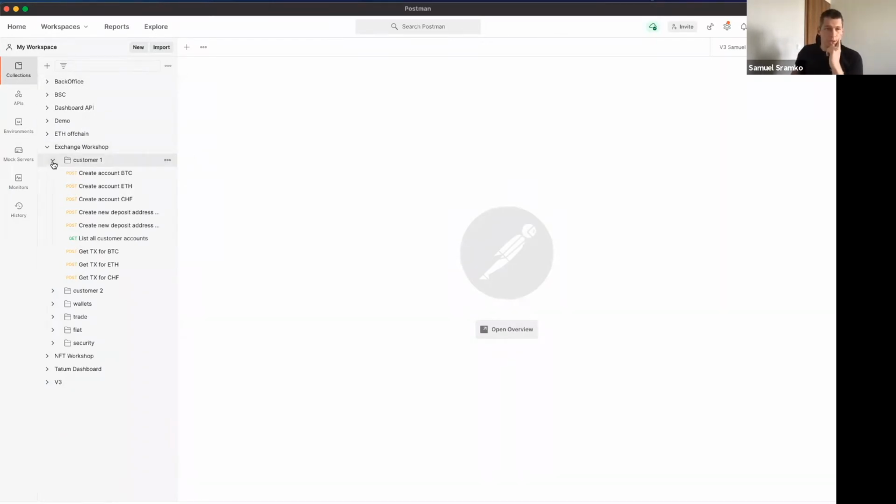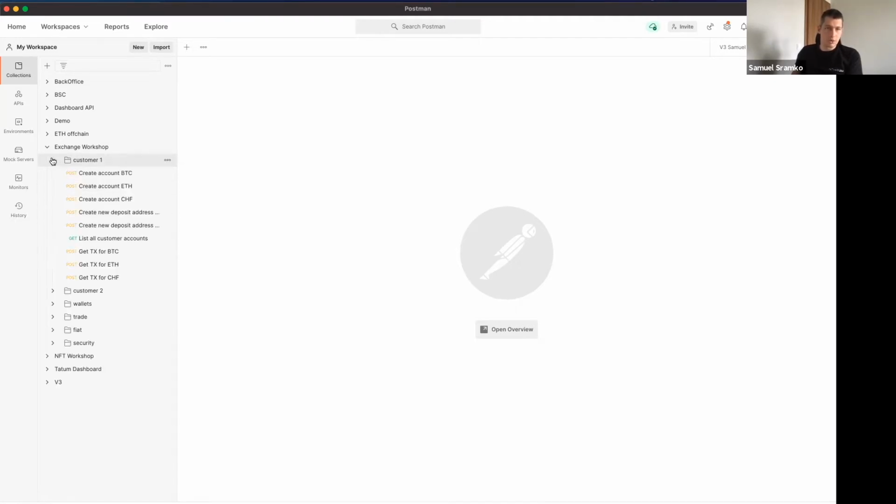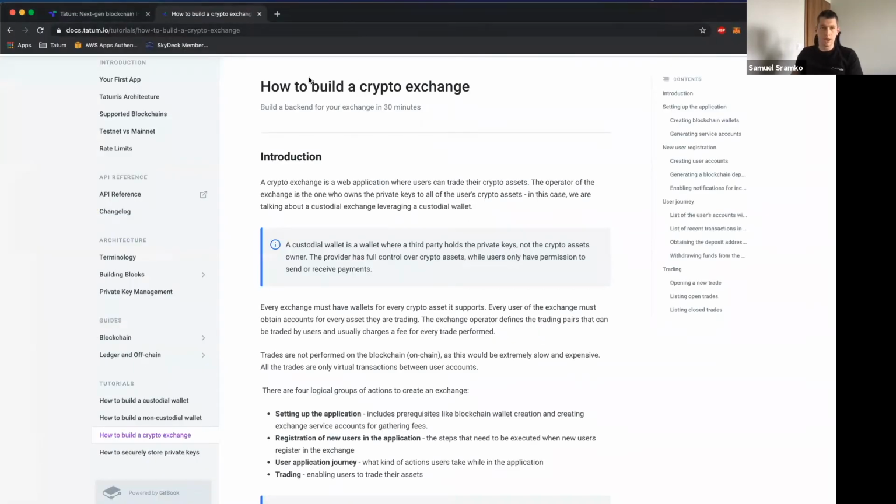Let's take a look at what we are going to do. Last time we were covering the Exchange Workshop workspace, and there are some sections in this workspace. We were creating customers, we were creating addresses and accounts for those customers, and performing trades between those two customers. Right now, we are going to create more accounts with different fiat currencies for those customers and perform new trades in the fiat section.